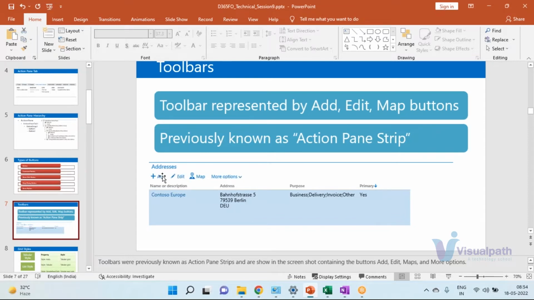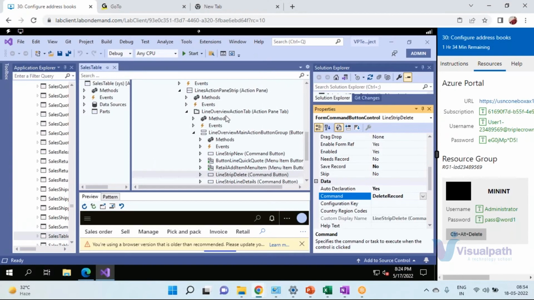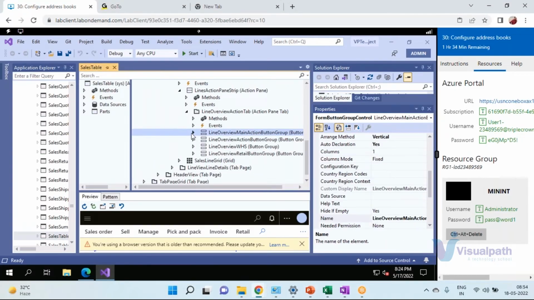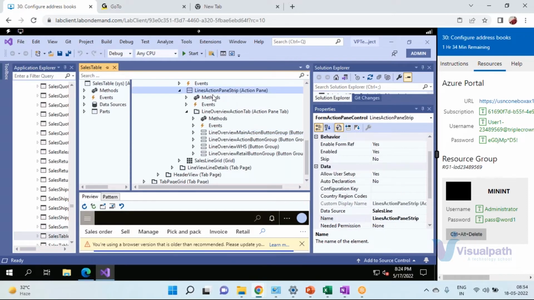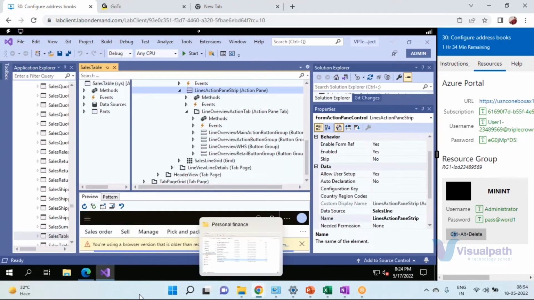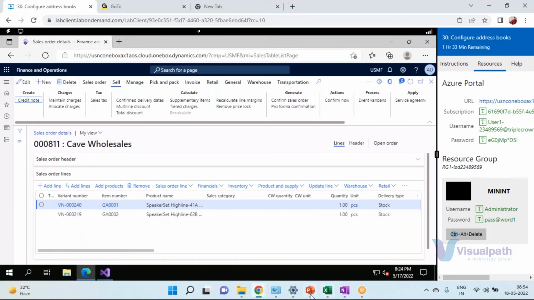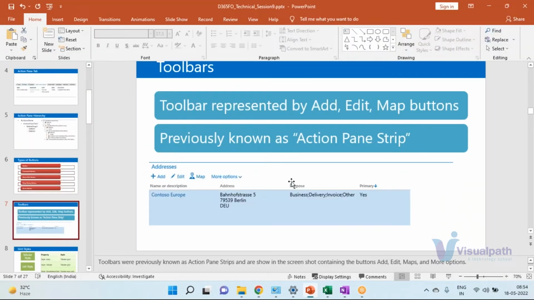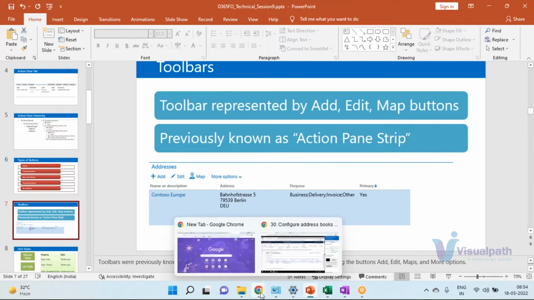Previously it was an action pane strip, which you have seen, right? This is my action pane. So we have the action pane strip. Right now it's called a toolbar, right? They have given the name action pane strip, but it is called a toolbar. In the toolbar you can add the add, edit, and map buttons, all these things. So this is nothing but an address tool. So let me show you.